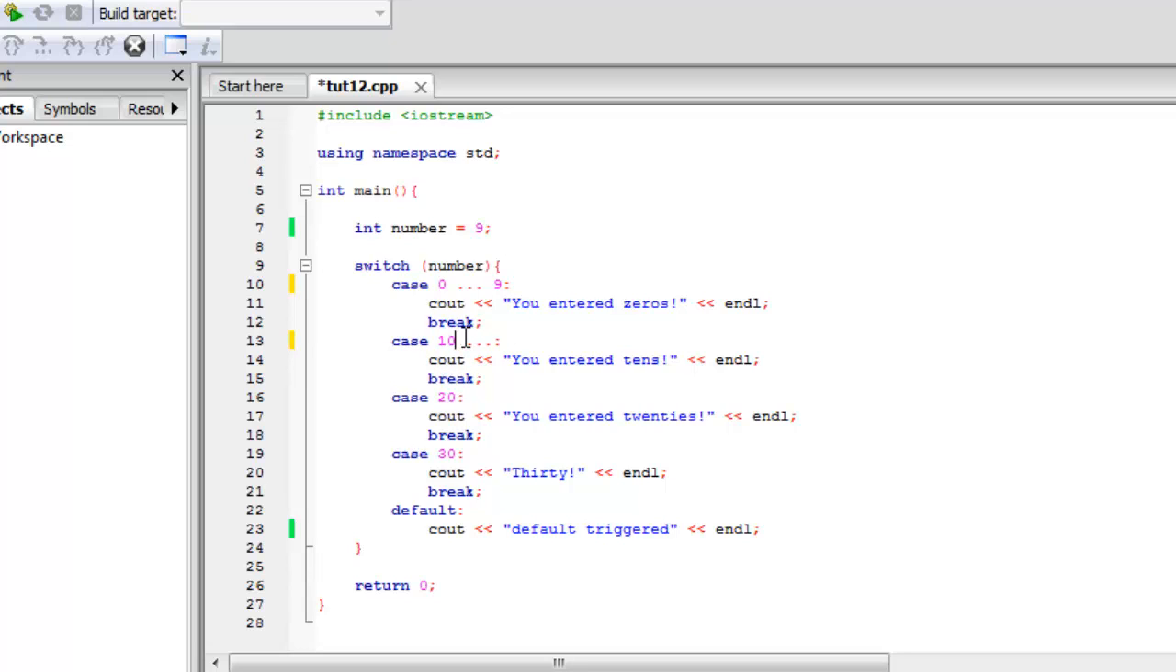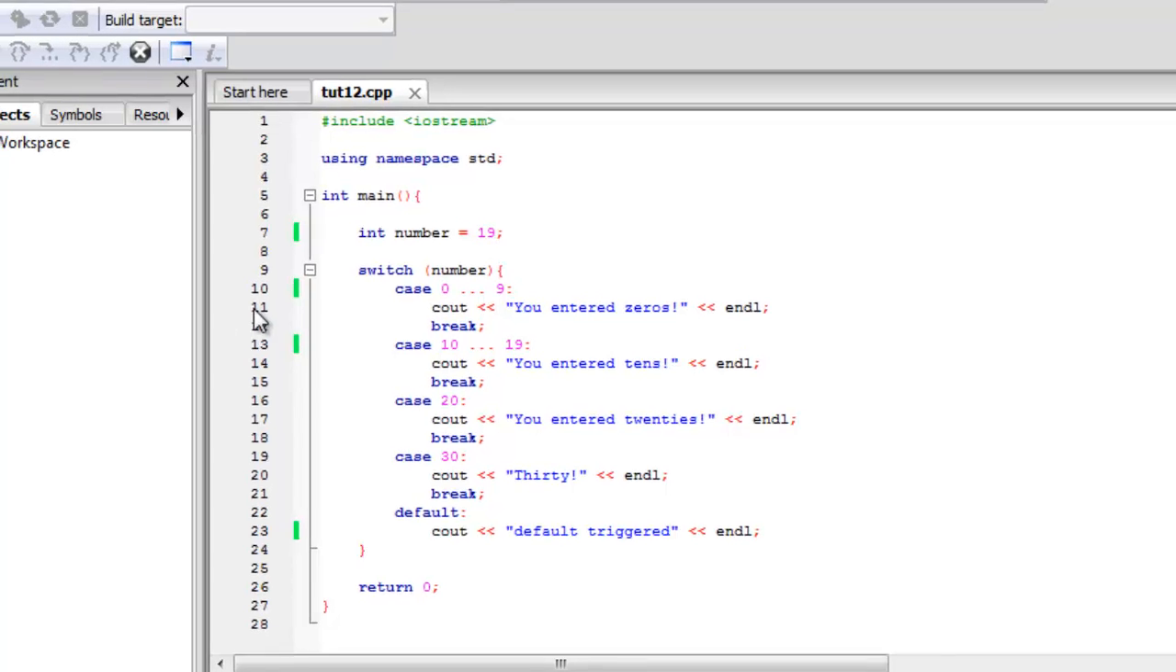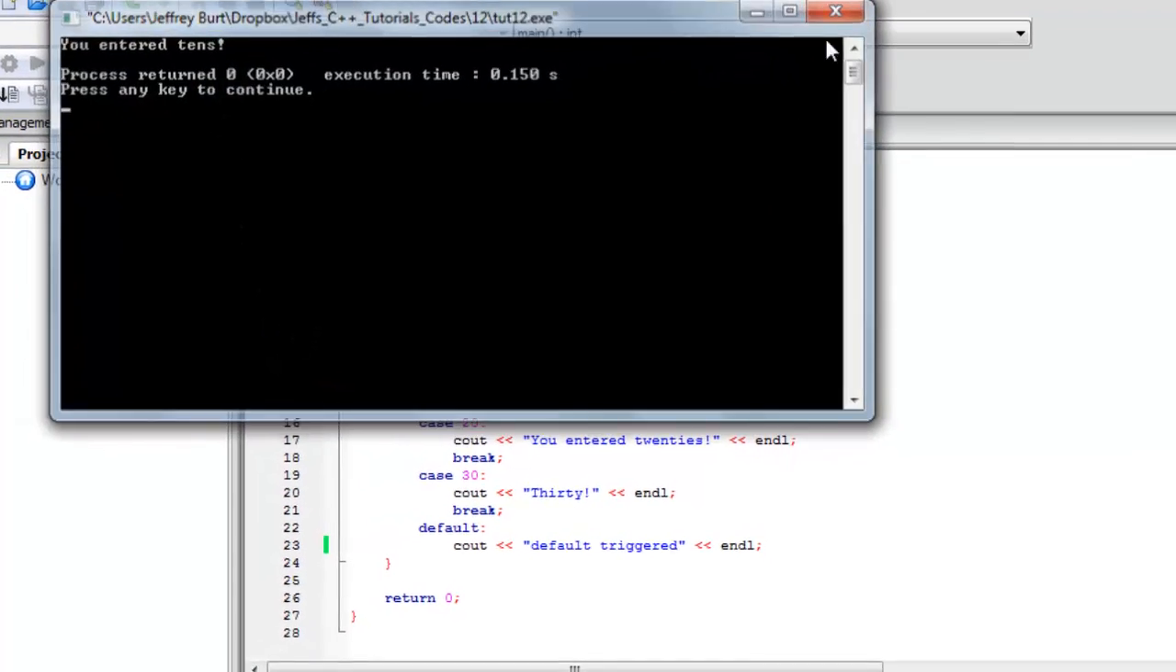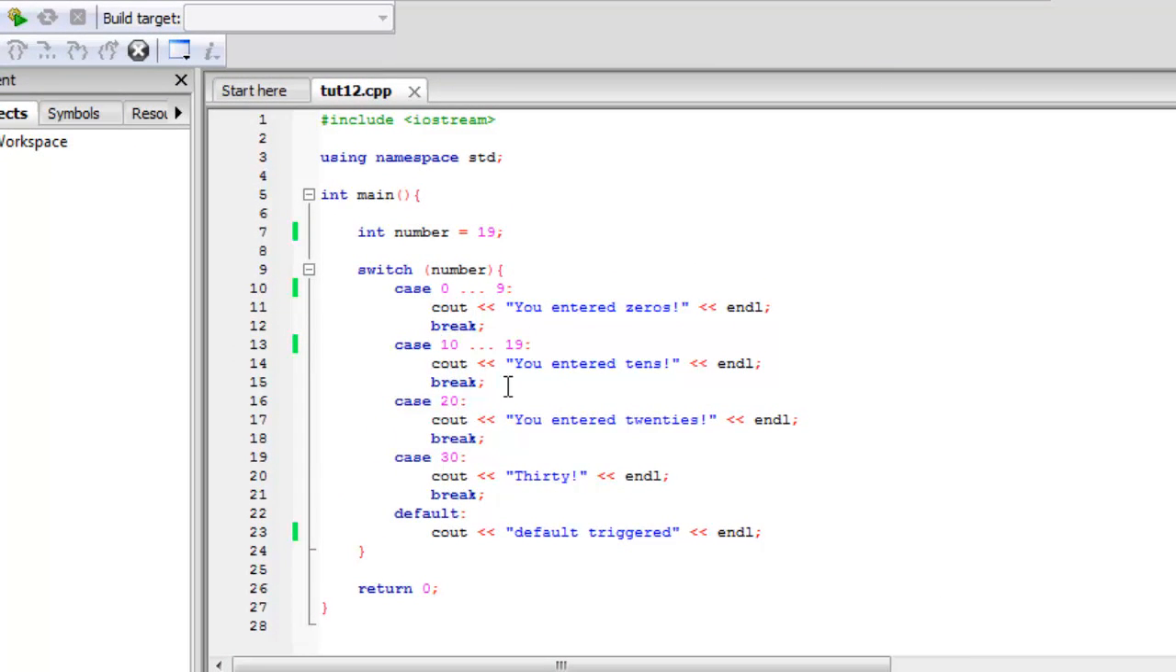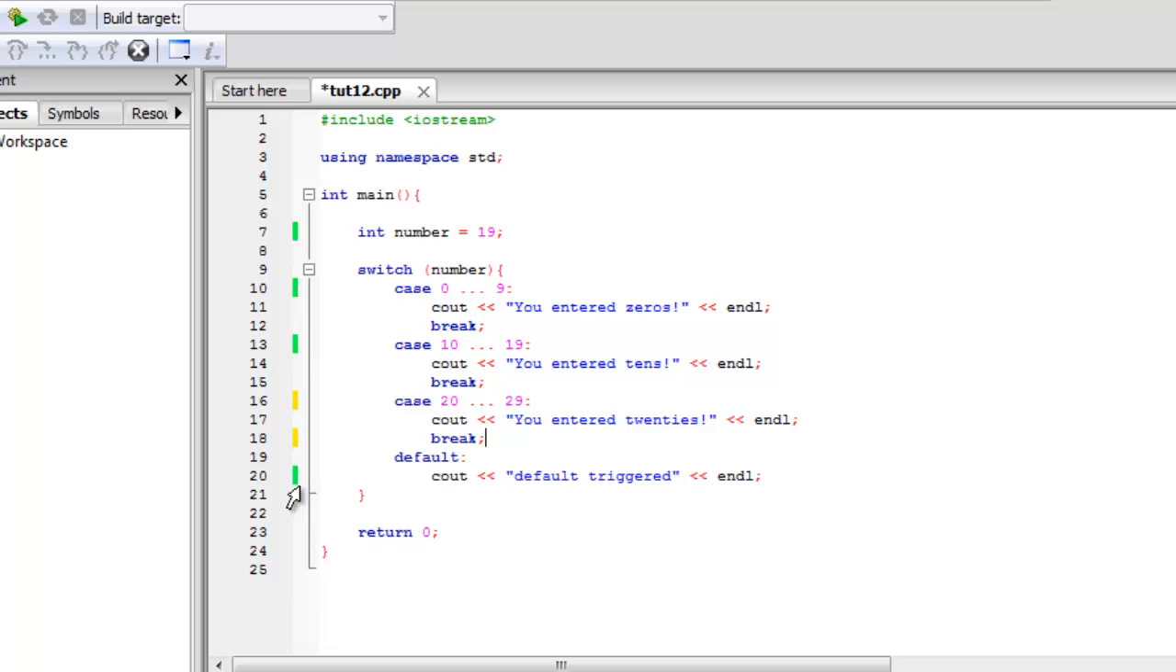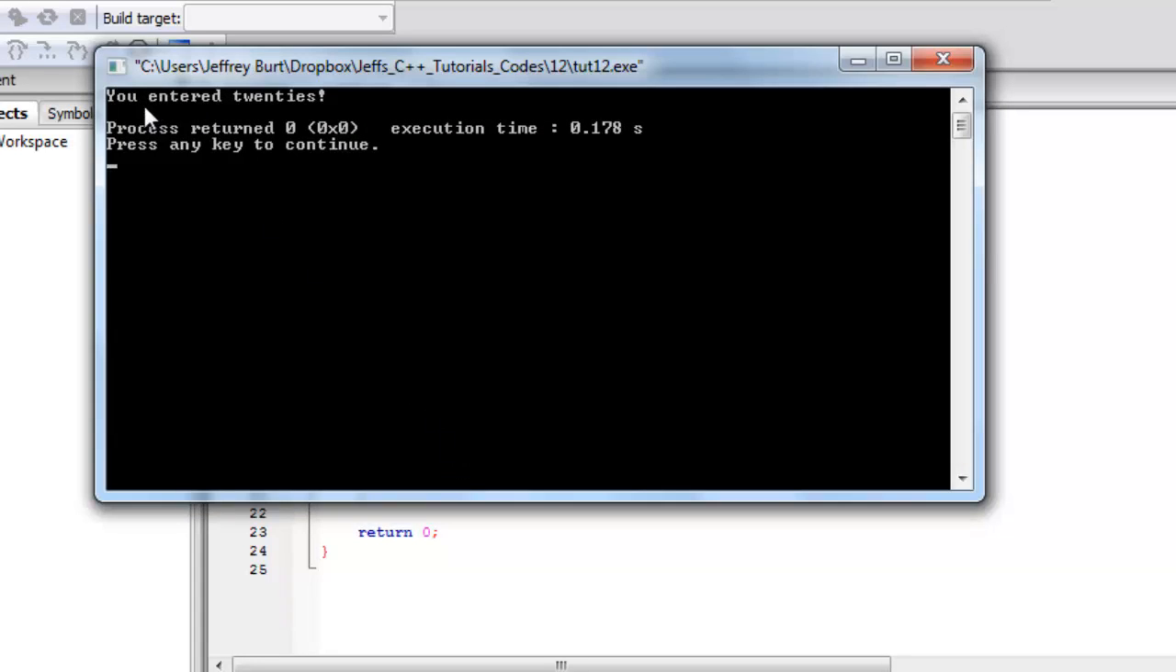Let me enter in 10 through 19. Let me change that to 19. Okay, so let's compile and run this. And you entered 10s because 19 is part of this range. And similarly, we can have 20 to 29. So we'll enter in 20, okay? Why not? So let me compile and run this. It's going to look through the switch statement, and it says you entered 20s, okay?